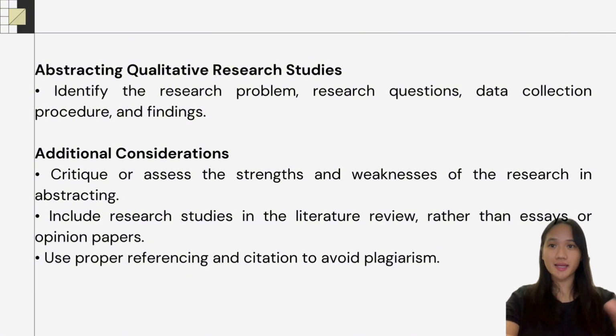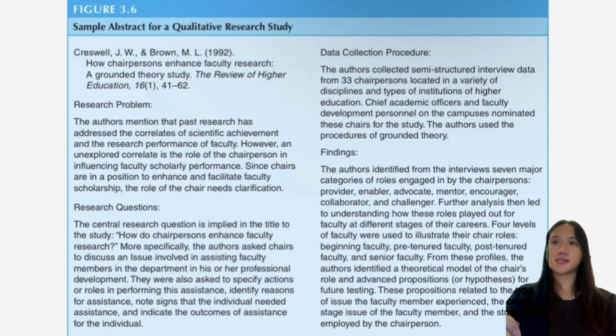By following these guidelines, researchers can effectively abstract qualitative research studies, providing concise yet comprehensive summaries. So in figure 3.6, sample abstract for qualitative research studies. So this is the sample. We have the research problem, research questions, data collection procedures, and the findings.